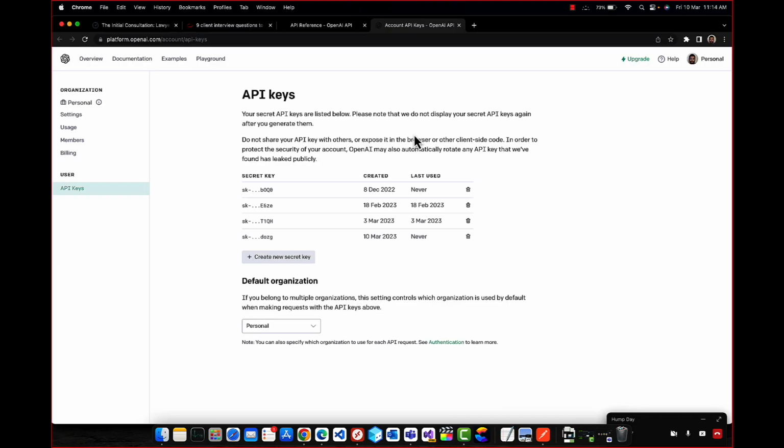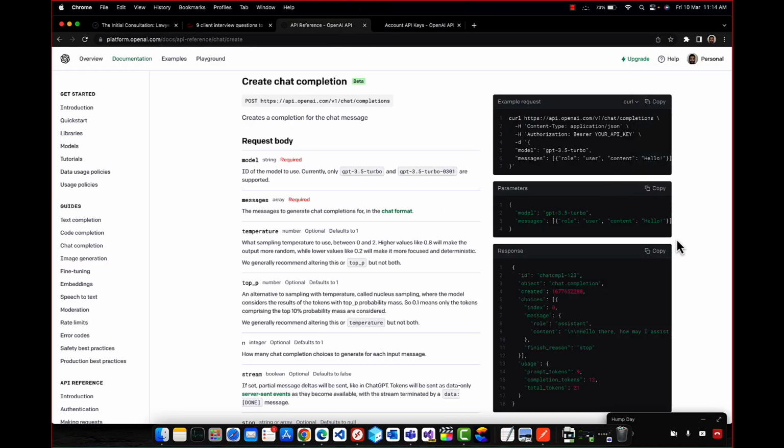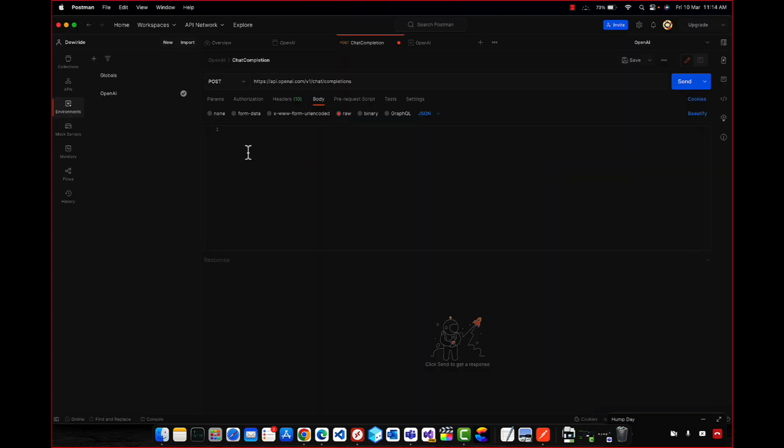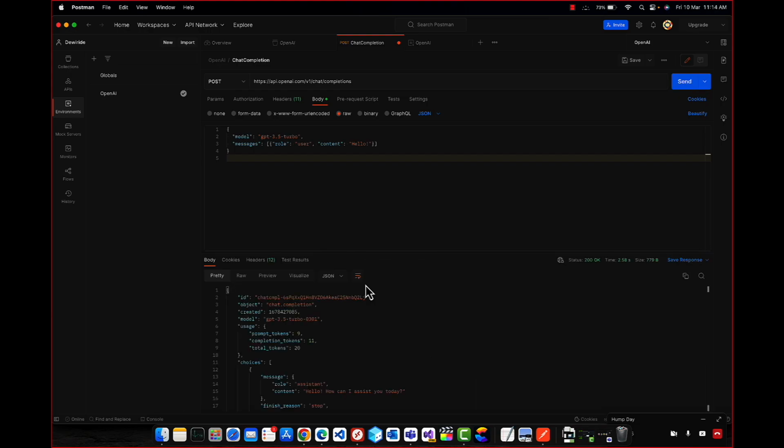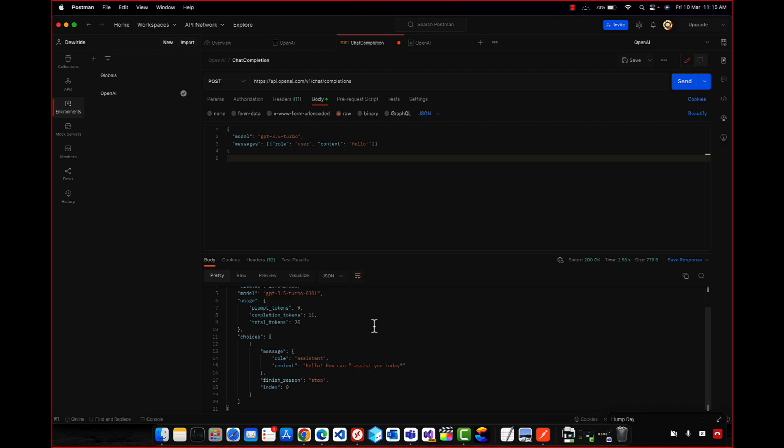That should be JSON. And the model name is GPT 3.5 Turbo, role user, hello. Let's send this out and see what's the response. Okay, so chat completion, prompt token 9, completion token 11, total tokens 20.